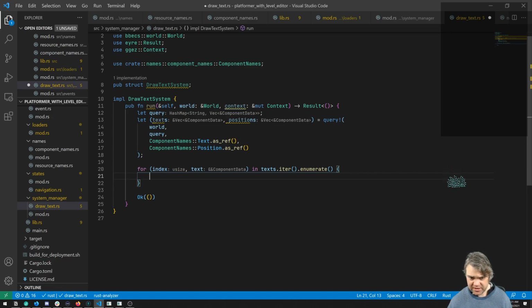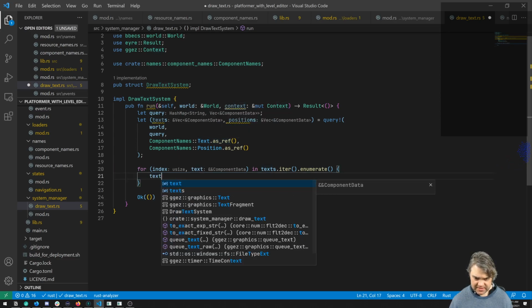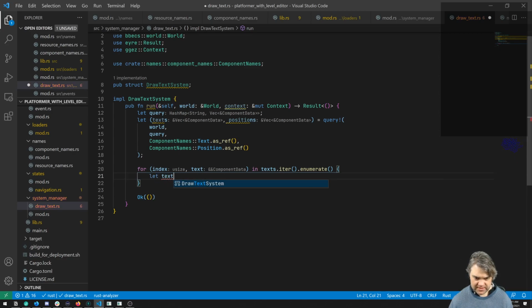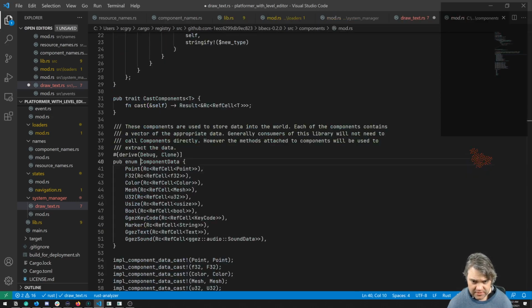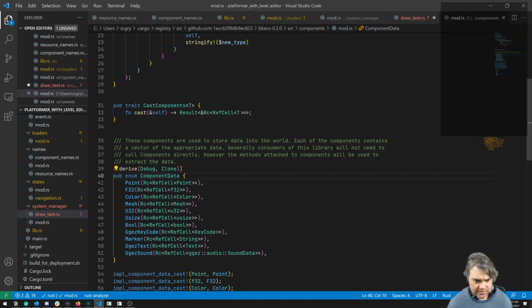I usually do shadowing here because at this point in time, we don't care about the previous one anymore, and we need to convert this out. I believe we need to tell it exactly what type it is. We know the text is going to be a type of text, so this is going to be a reference. Oh, wait. Component data. If we look at what component data is, it is this. Okay, never mind.